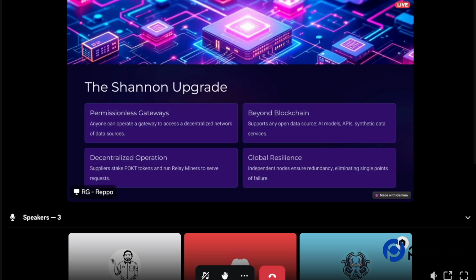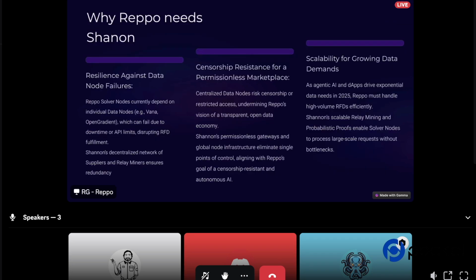The Shannon upgrade. This is where we will integrate the Shannon upgrade with our solver and data node architecture. I'll skip what the Shannon upgrade is because everyone here knows. But let's go into why Reppo really needs the Shannon upgrade. The three main challenges before including Shannon in our design were resilience against data failures.